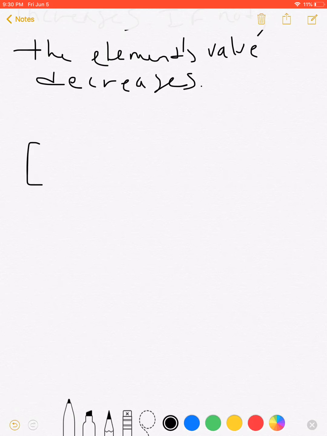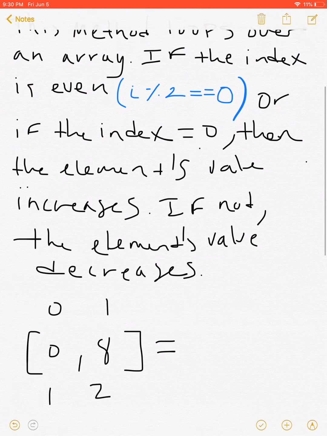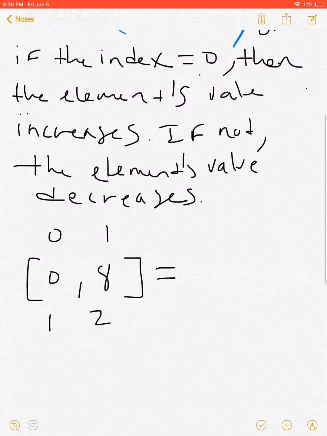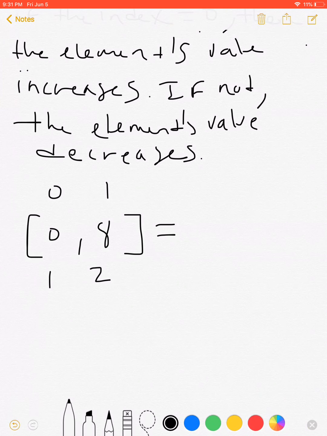Let's draw another array. 0, 8. Nothing special. 0, 1. 1, 2. So, what will this array turn into? We know that by reading the statement we wrote above, if the index is even or if the index is 0, then the element value increases. So with that statement, we know that our 0 will increase to 1.